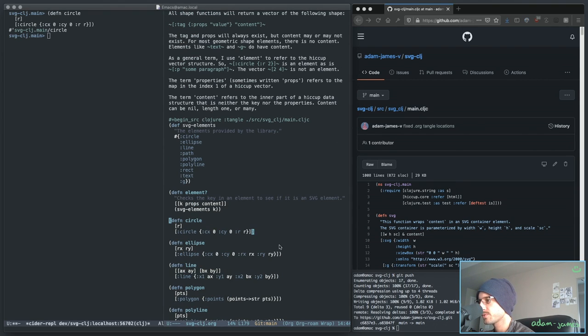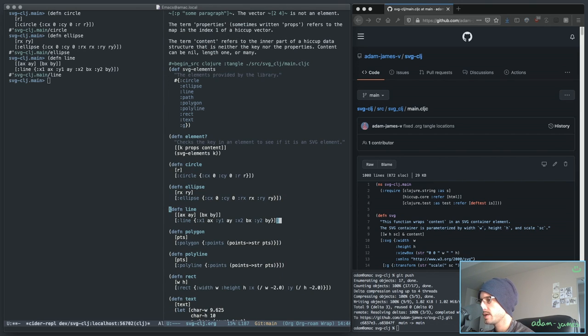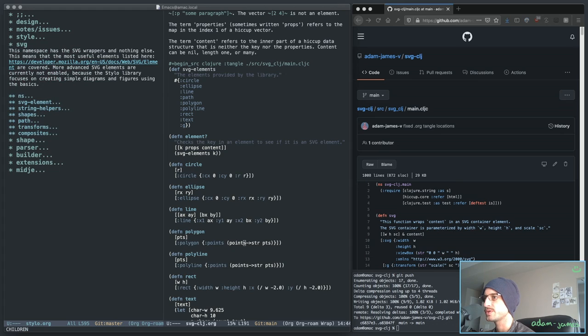Circle and ellipse should work. They're very straightforward. Line. Polygon is where things already disappear. Points to string. You know what? I'm going to open up the stylo file here and try to figure out where that disappeared to, because I need it. Or at least I need its equivalent. And I believe it might be... It's not there.